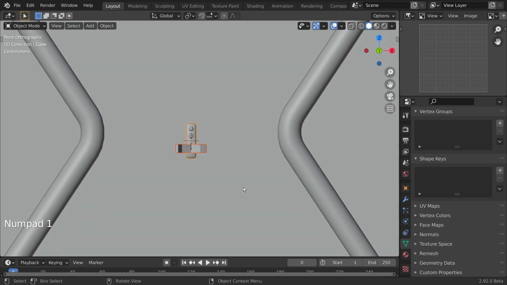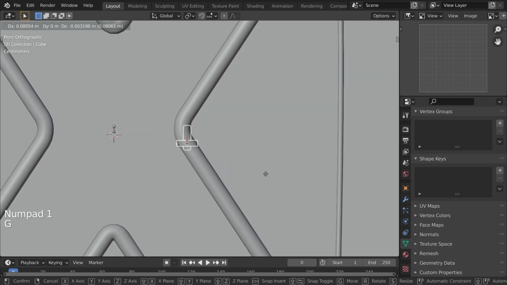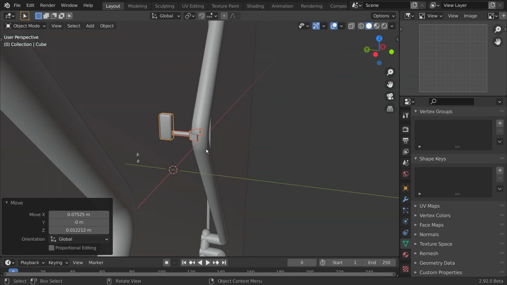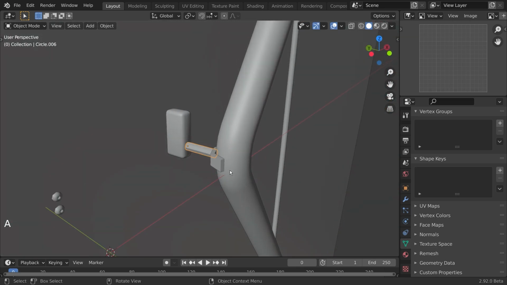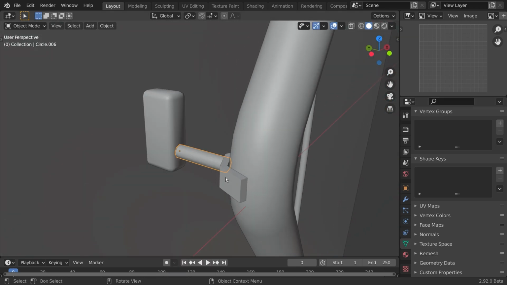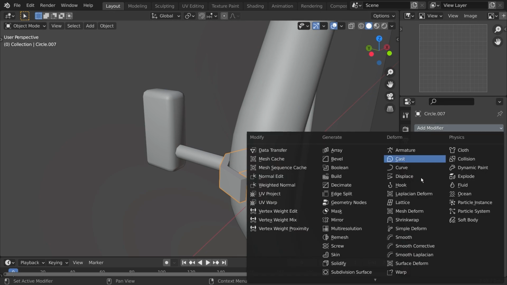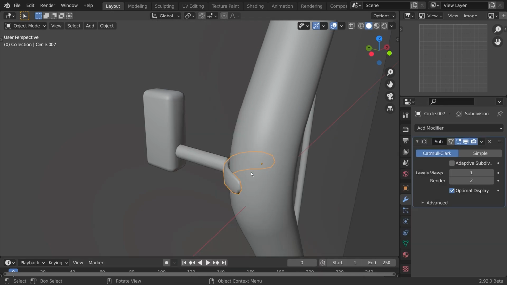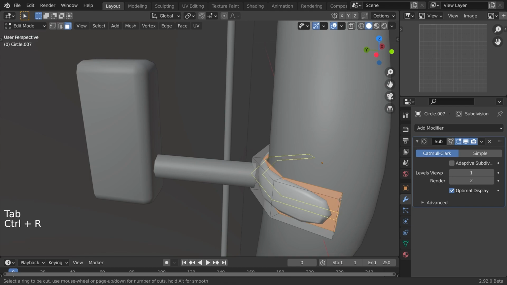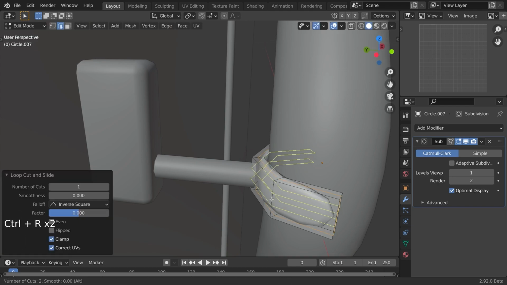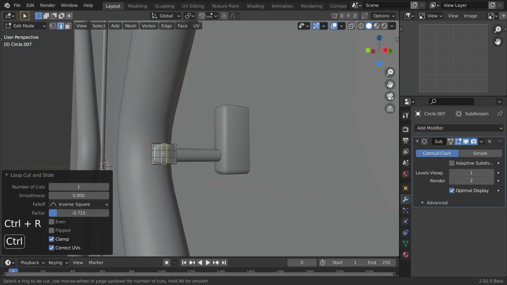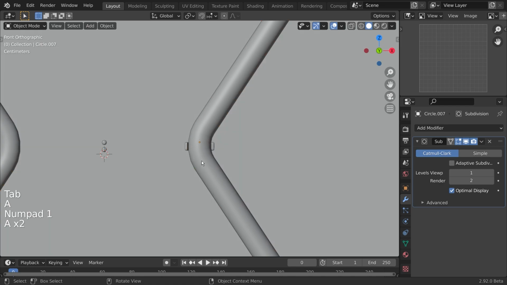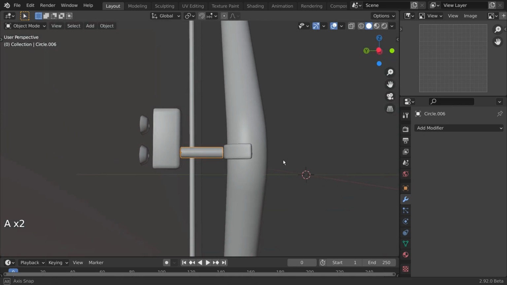Now let's move this whole construction right into place. Let's do it right here and have a look if this fits. Shade this one smooth and maybe add a subdivision surface. Since this part is a bit more visible, add in a few edge loops, like this and this. We don't need to be 100% accurate with this.